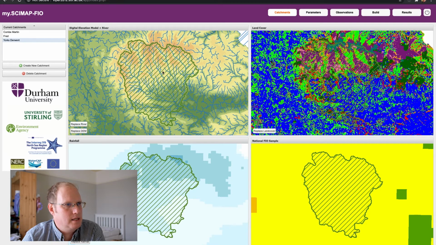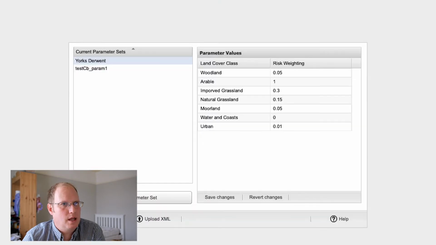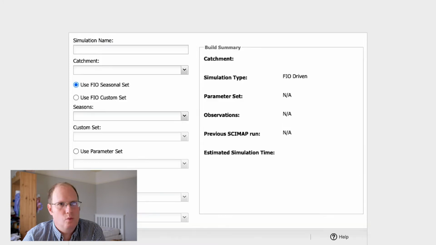So here you can see the DEM and the channels. This is the land cover. This is the rainfall map. And this is a sample from the national FIO burden layer. For each of these catchments, you can calculate parameters. So here, if we're going to do a standard sediment SCIMAP, the Yorkshire Derwent has a standard set of risk weightings. Then when we go into the build tab, we can create a new simulation.